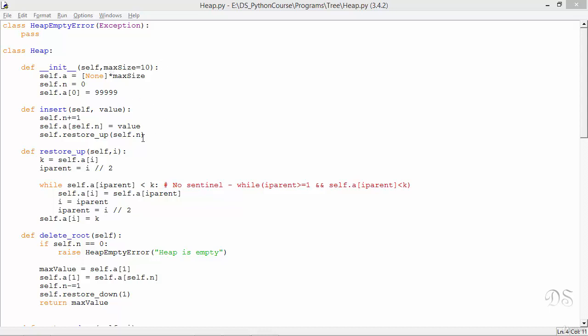Now this method will insert this key value into the heap tree. First we increment the size of the heap, then we place the key value at the nth index, and then we call this method restore up with argument n. This method restore up will place the new key at its proper place in the heap. So now let's see this method restore up.